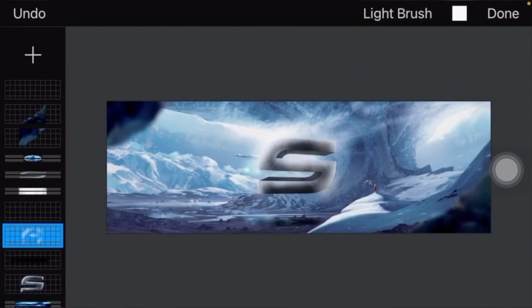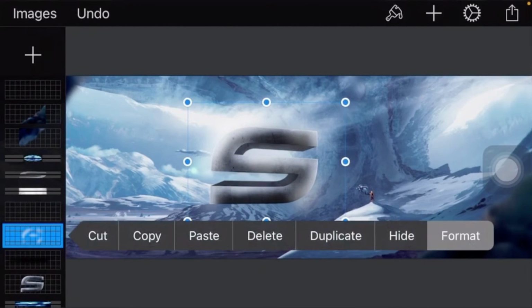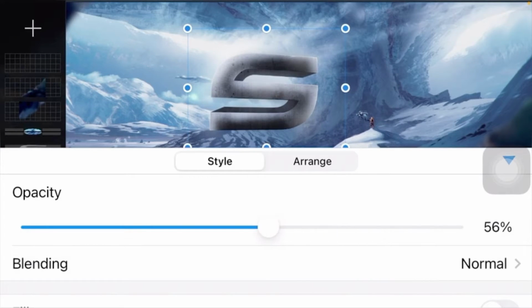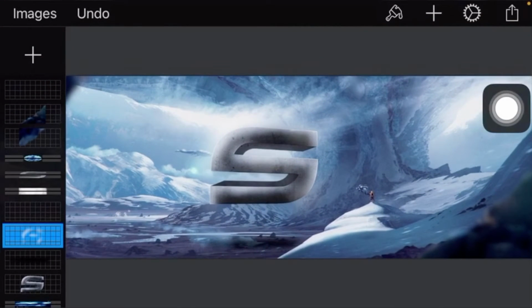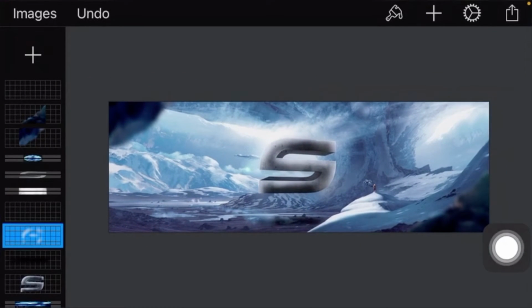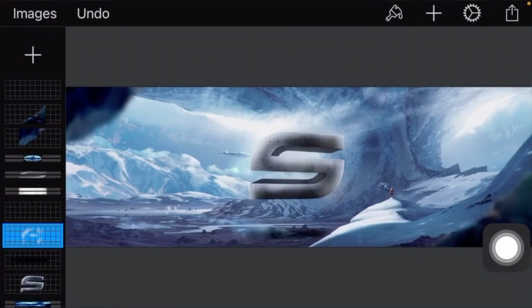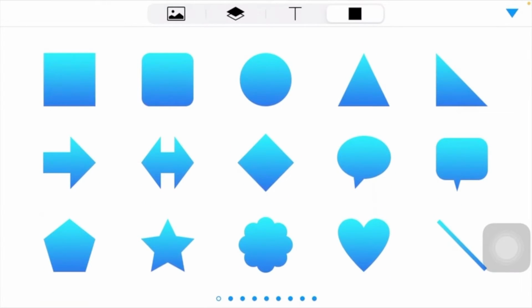Something like that. Now once you have that, I'm just gonna click on the format and turn down the opacity of it to around like 60. And now there's gonna be some light bouncing off of it, which is pretty realistic, because that's what would happen in real life.